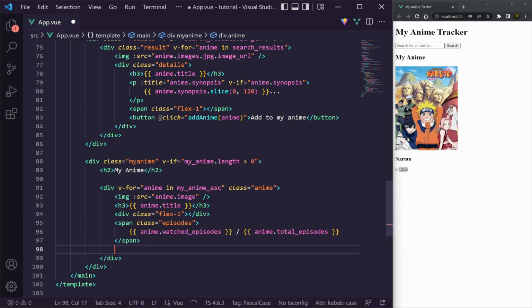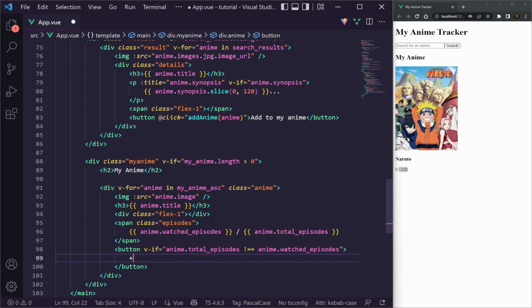Now we actually need to create some buttons here. So we're going to create a button. This is just going to have a plus on it. And we're just going to say v-if anime.total_episodes is not equal to anime.watched_episodes. So if we don't have the same amount, then we want to show this.